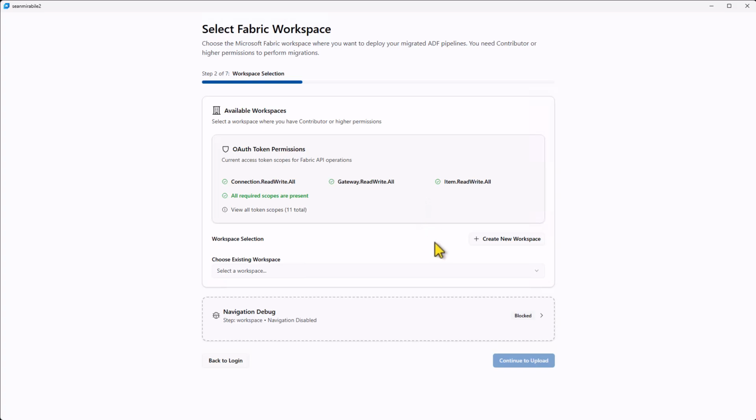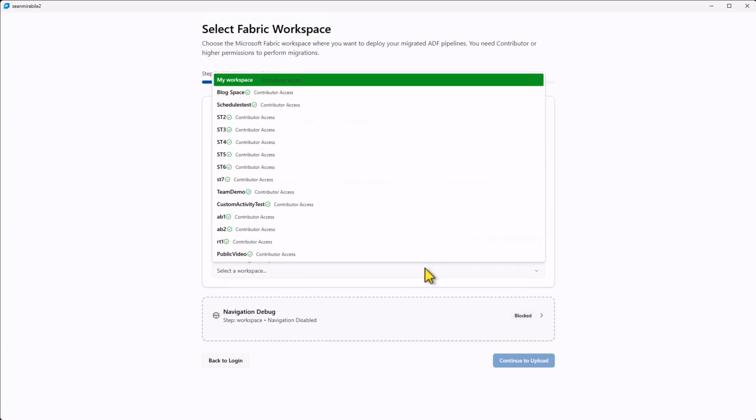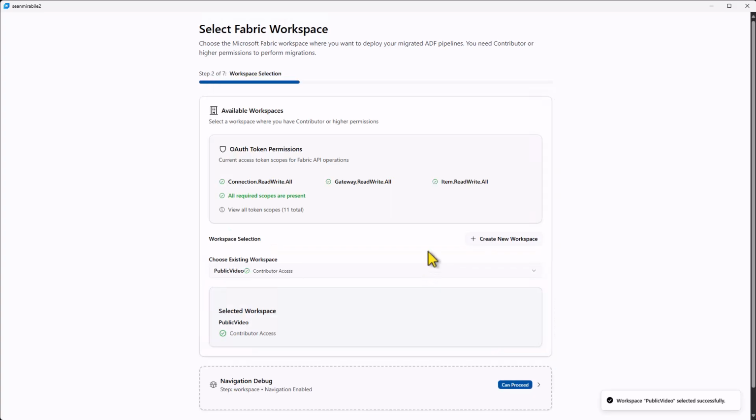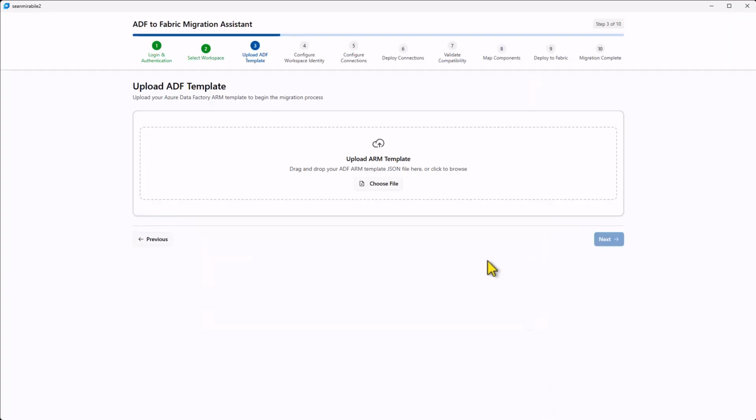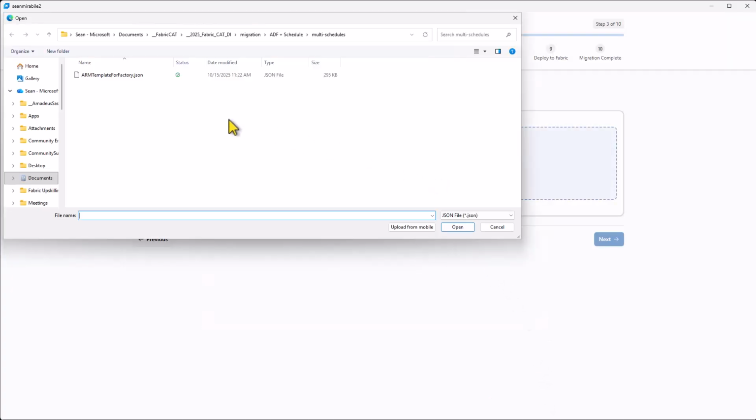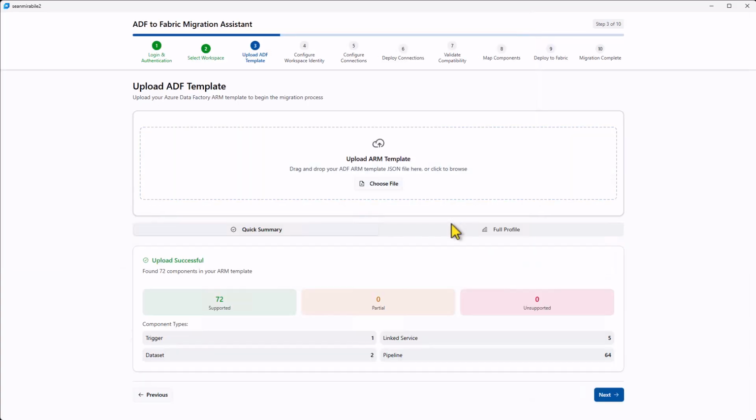Next, we're navigated to the Select Fabric workspace. From here, we're going to expand the drop-down and select the workspace that we showed earlier in the video. From here, let's go ahead and scroll down to the bottom and select Continue to Upload. This is where we're going to upload our ARM template for either ADF or Synapse. After uploading the ARM template, the application runs a parser to profile your Azure Data Factory or Synapse Analytics workspace.